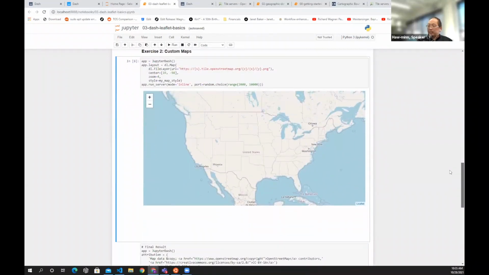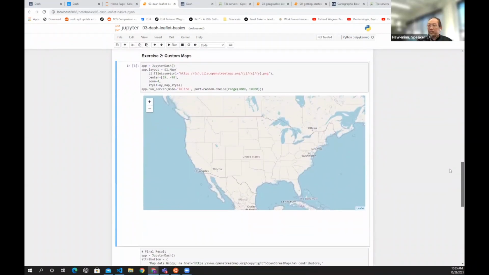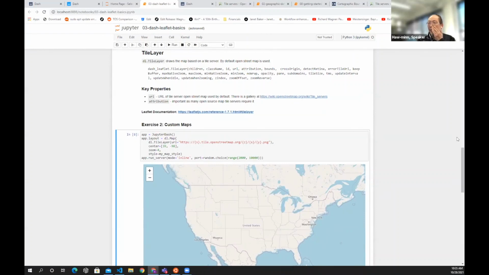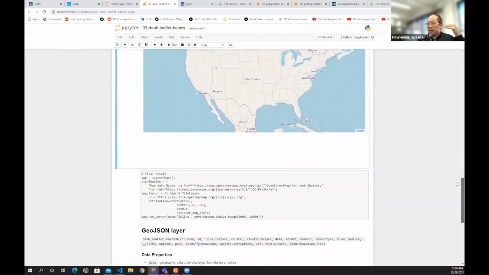Let's see. The two properties I wanted to mention about the tile layer, because for the most part there's not a whole lot you need to customize. You pick the tile server you like, and you can use the URL for that. The other thing, which is kind of important in our line of work as data people, is that all data should be properly attributed. So there's this attribution property, and I'll take my attribution from here.